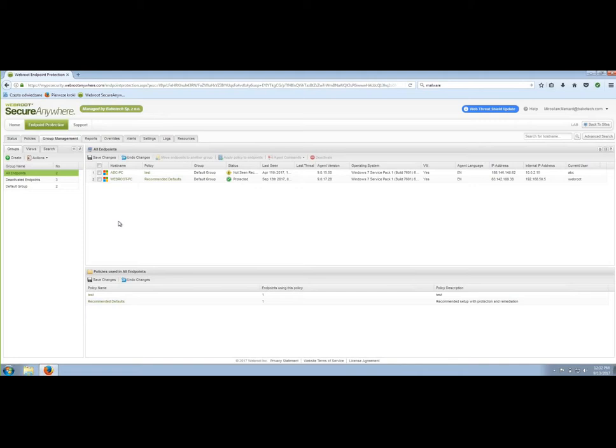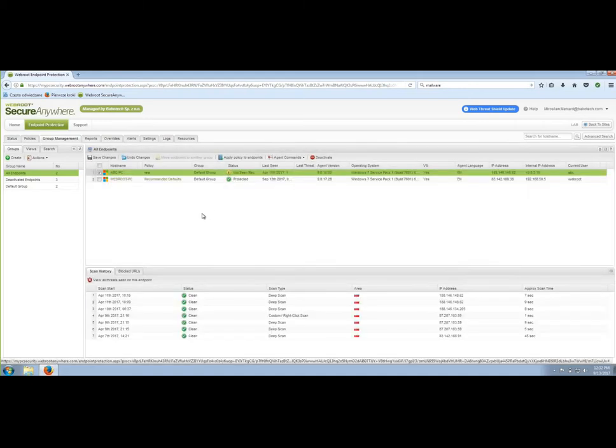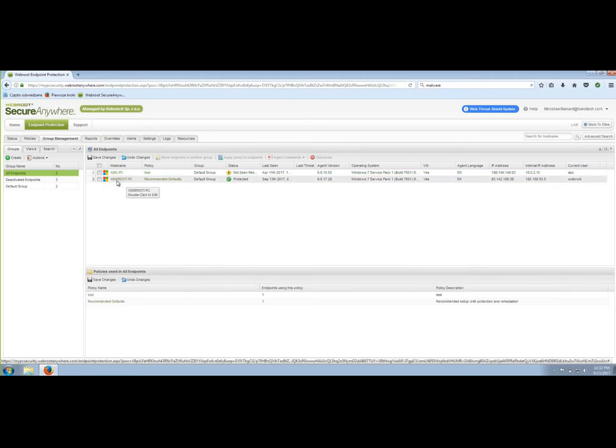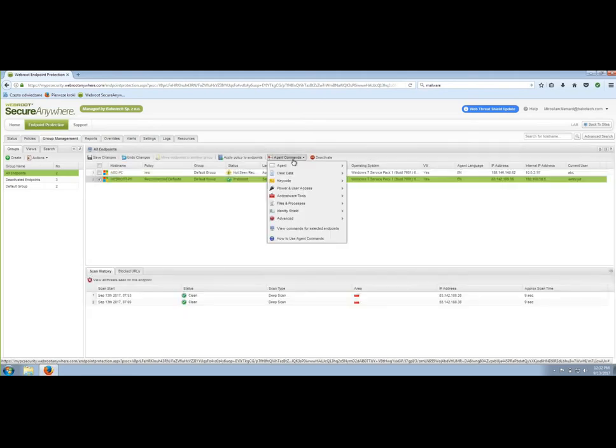But what is most important, and a very good option under that, and a very good solution, is agent command. For example, I'd like to perform some scan on that computer, web PC. I will go with agent, then agent, and scan.